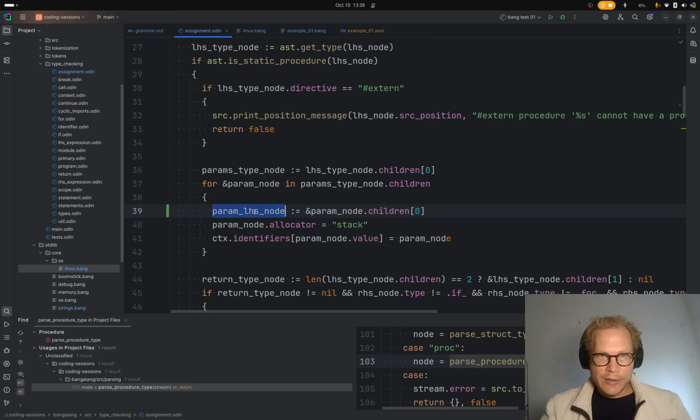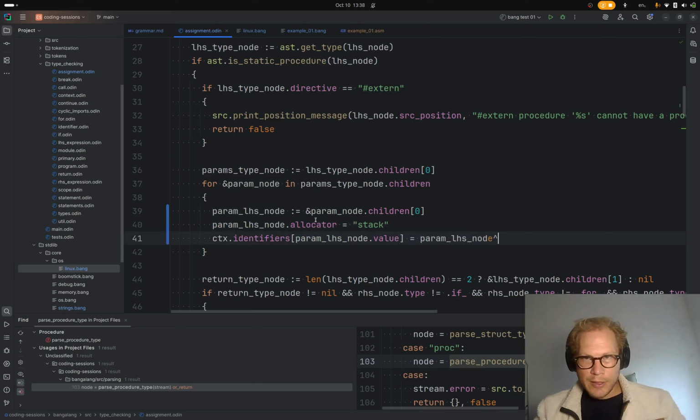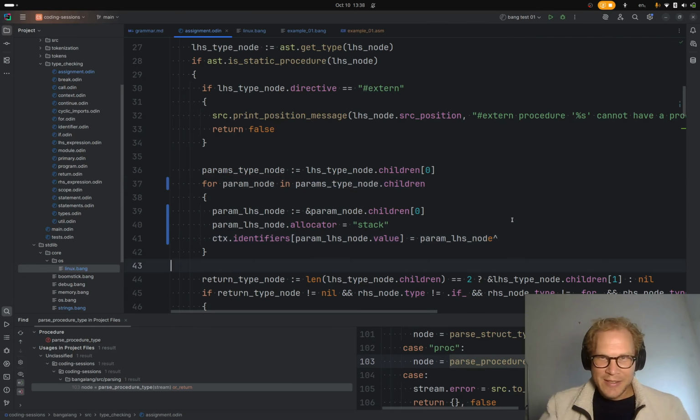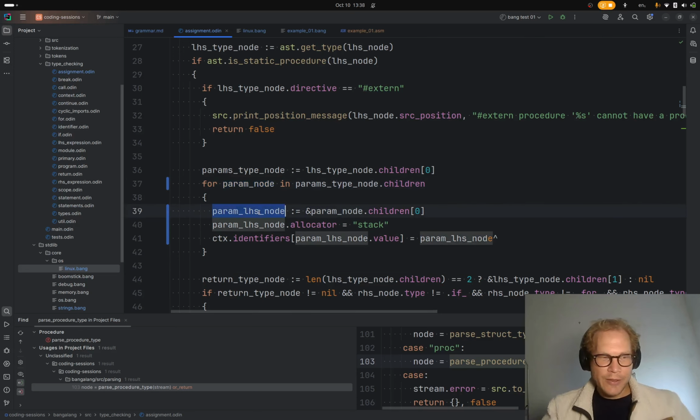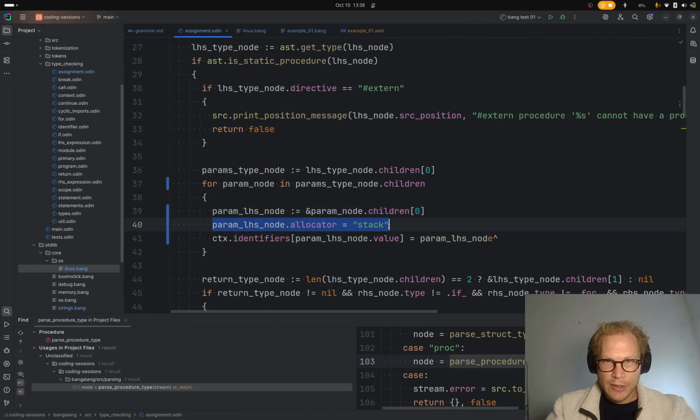We need to get the left-hand side. I think that needs to be like that. Why is this E orange? Something's going wrong there. So this is the assignment node. So this here is the identifier node, which is what we had directly before. So we're making sure that everything that's a parameter is a stack variable, stack allocator, and adding it to the identifiers.